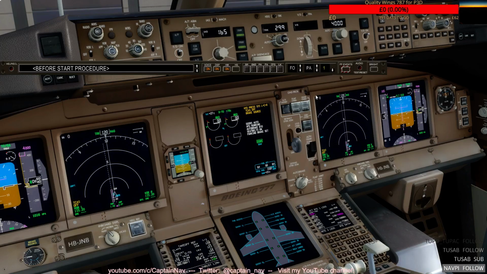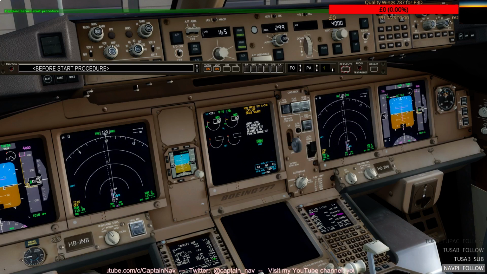Hi, Captain. The cabin is ready to go. Thanks. If you need anything, just let me know. Before start procedure. Are we clear to pressurize? Yes. Okay.